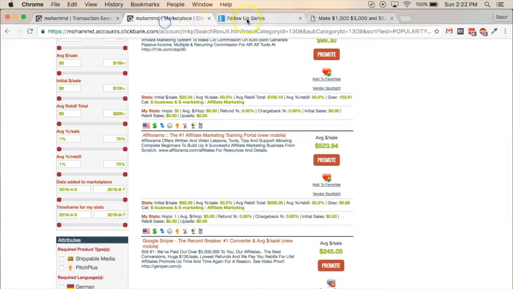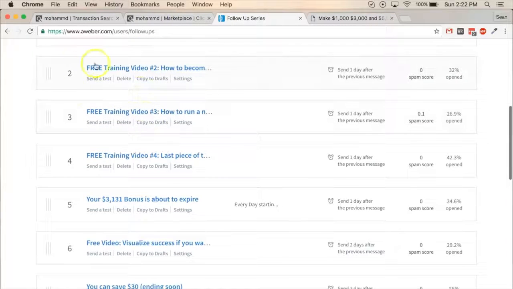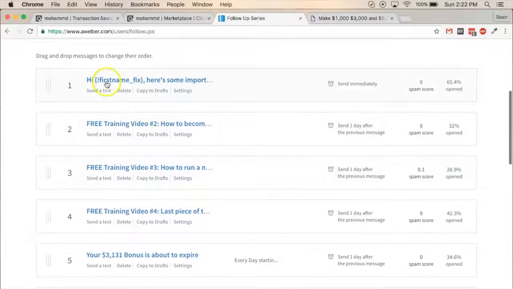What's going to happen is you're going to get their name and email, and then you can follow up with them in future and make more sales. So this is how you build a business, guys. It's very important to go back and follow up with them, alright? And this is how you do it with Aweber.